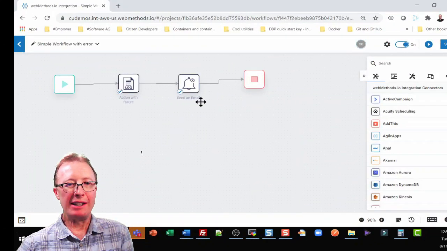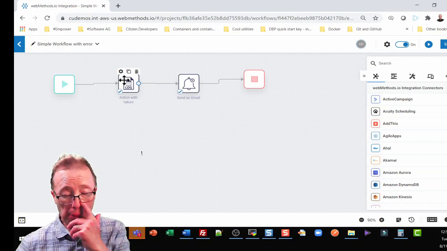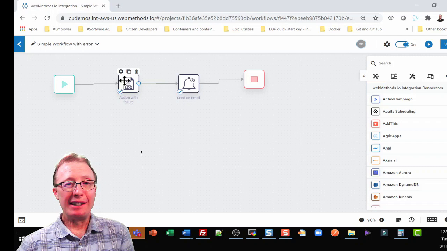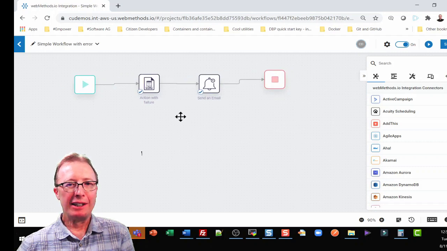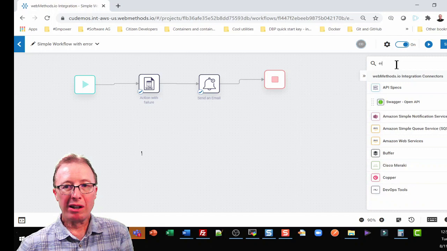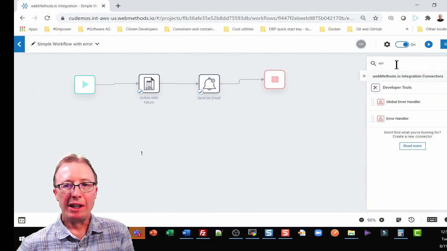You're going to see it in the monitoring status will show failure. But the problem is, if you need to control the error handling, right out of the box, there's a way to do it, but you have to add it in. So there's a couple things. If you go to the panel, if you type in error, you'll start to see two, error handler, global error handler.